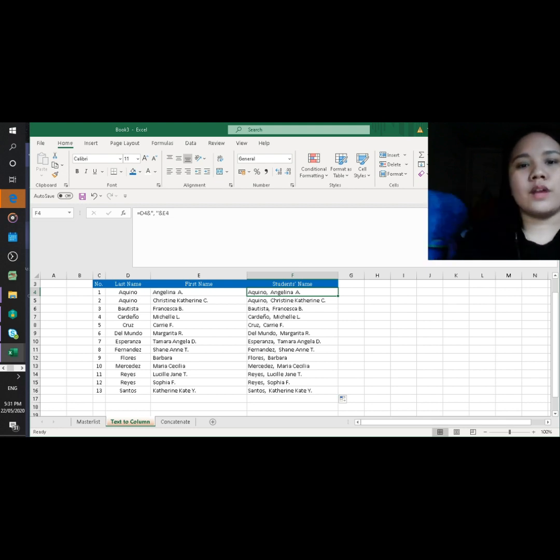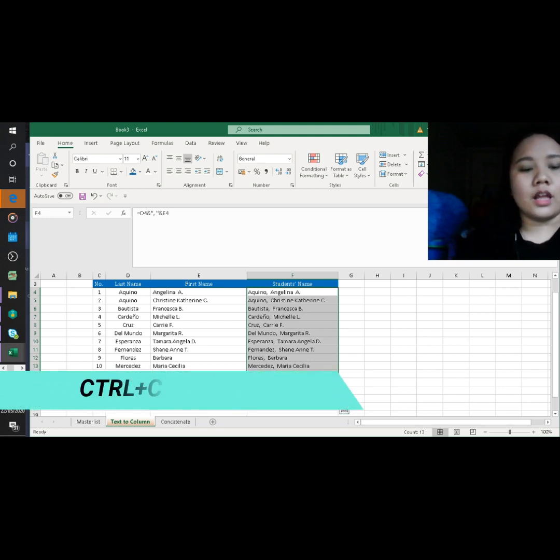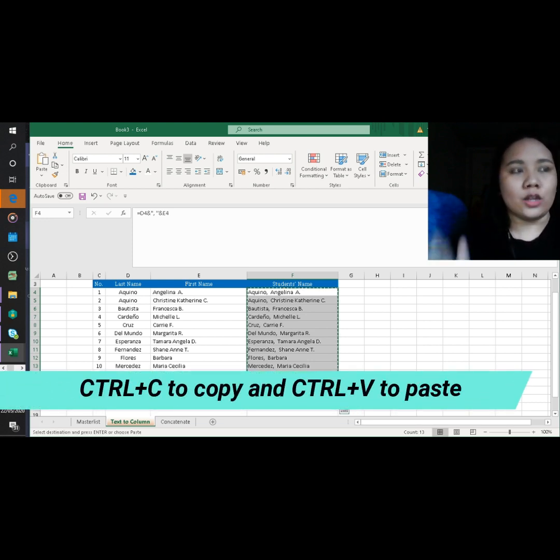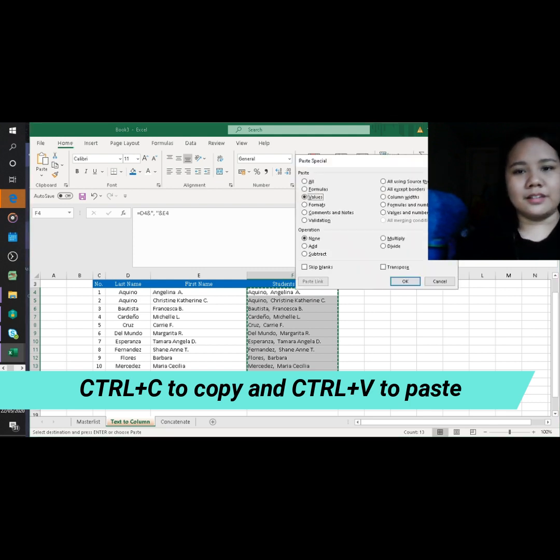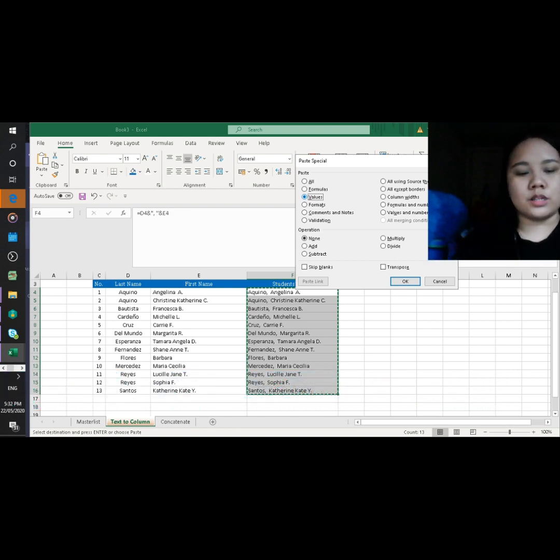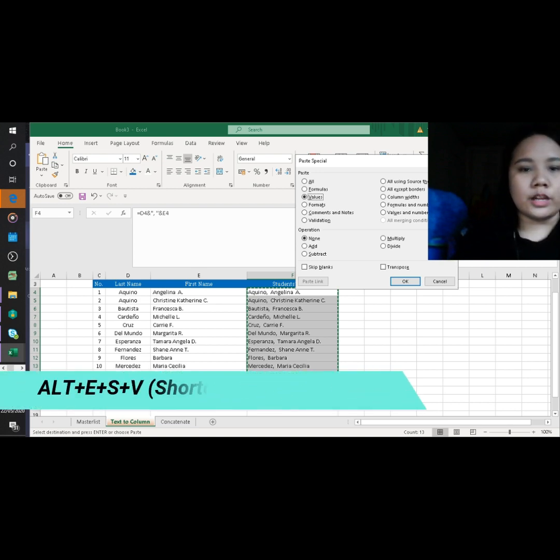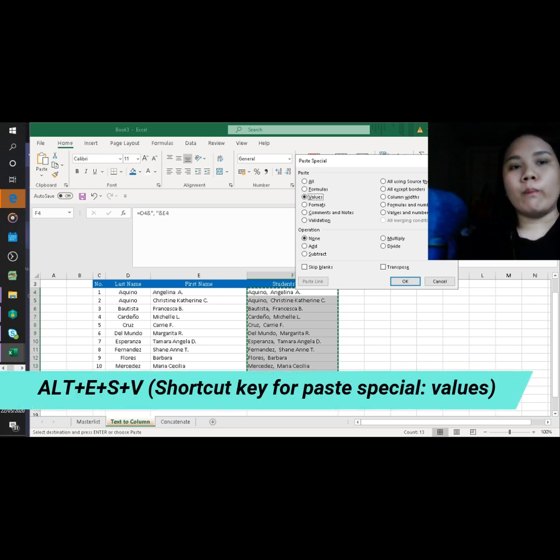Since we have an existing formula here, just select all the data that you have and then press Control C to copy. And on that same column, just click paste special. Ayan, paste special values. The shortcut key that I'm using for paste special is Alt-E-S and then I select V, just to copy the value.